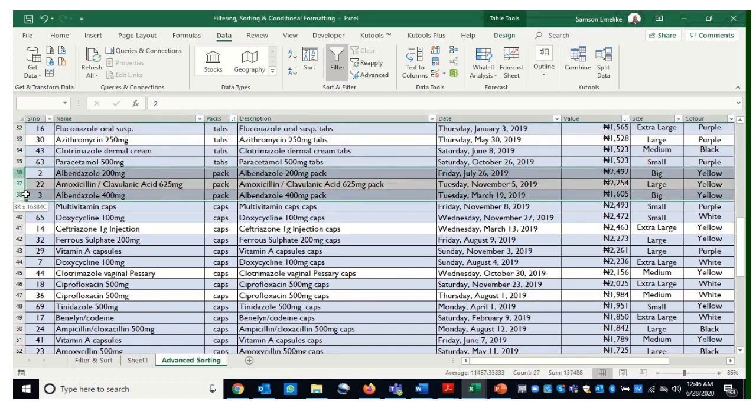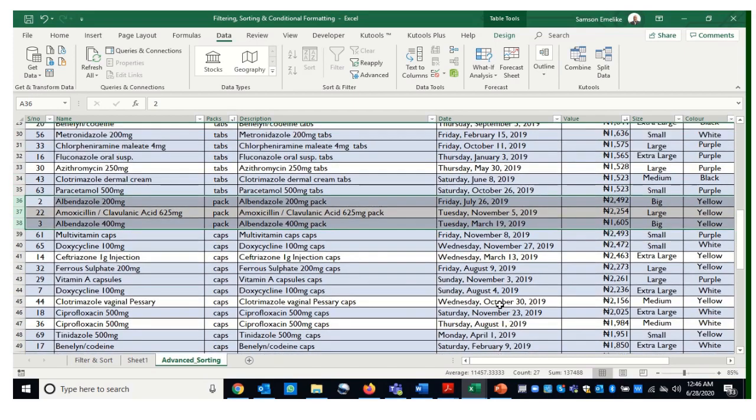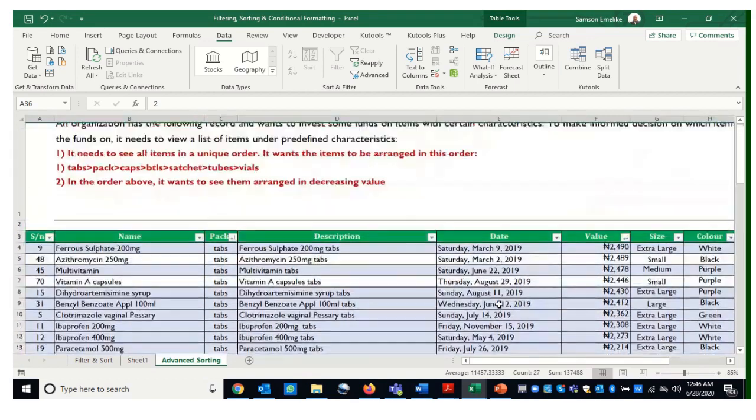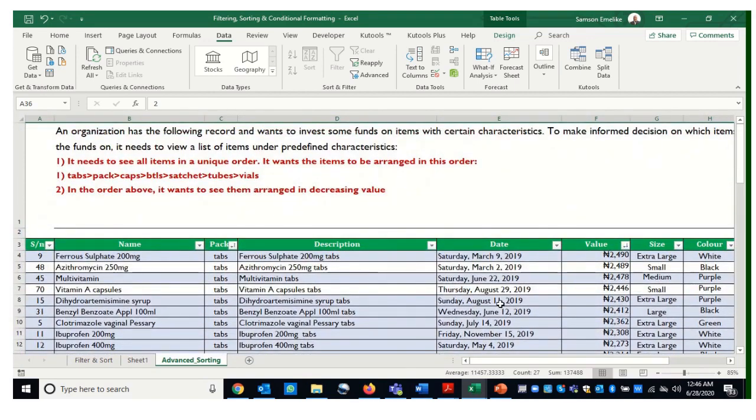Let's see this one. There are 3 of them here. You see this is 2492, 1605. Now you see here this is also 2, but this one is now speaking to the caps. All right, so this is another thing that you can use to rearrange your data to suit what you want.